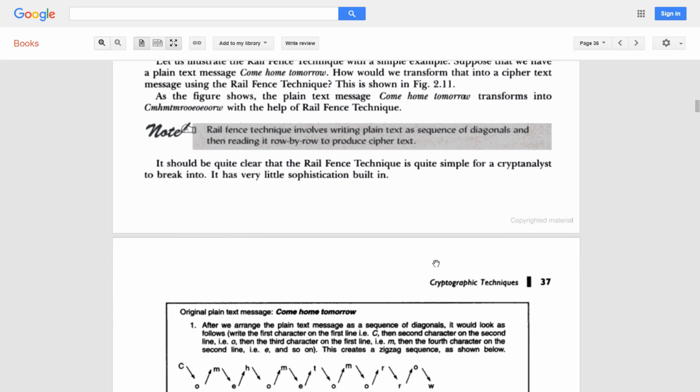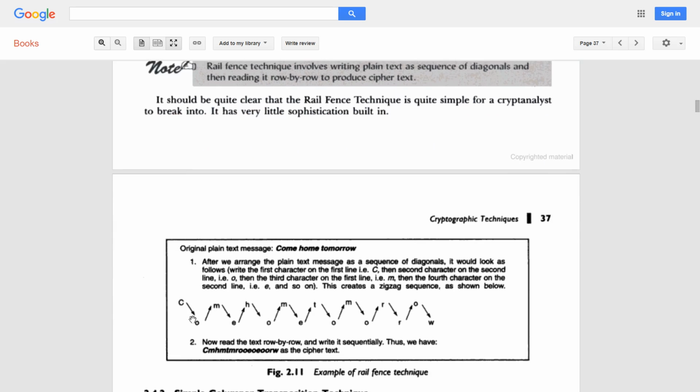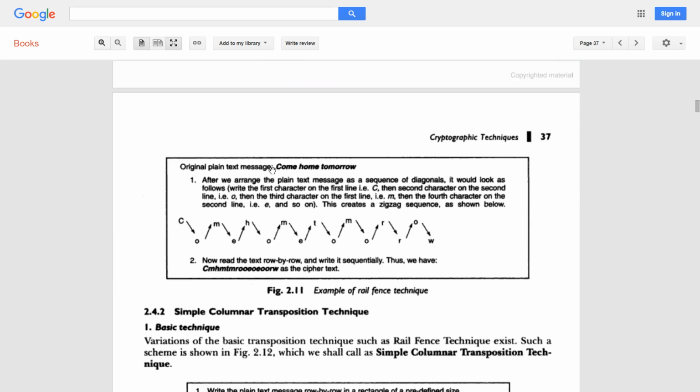For example, see here how it will work. We are going to arrange this come home tomorrow. See, come home tomorrow, there are two rows. This is the first one, this is the second one. The rows are nothing but the depth. You can consider it as depth. So C O M E H O M E, come, O T O M O R W W. So we are going to write it in diagonal form. If you have three rows, then C O M E H O, in this way.